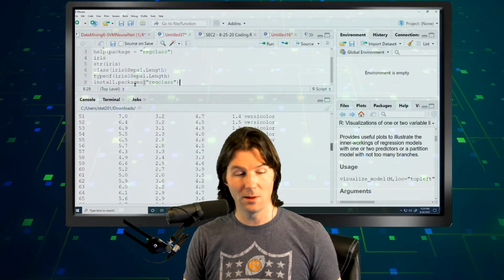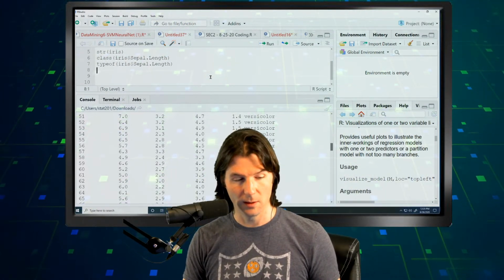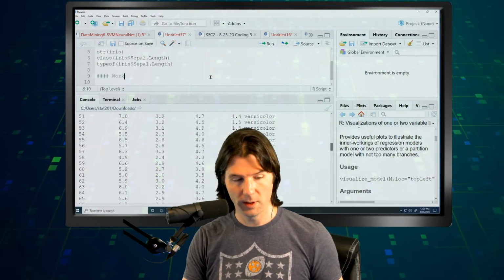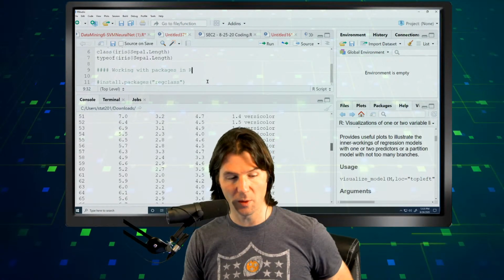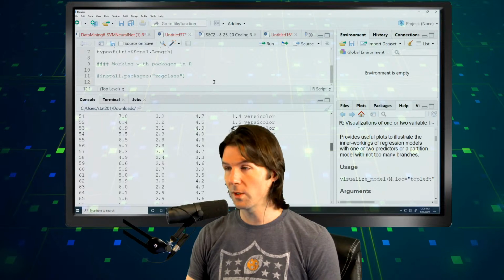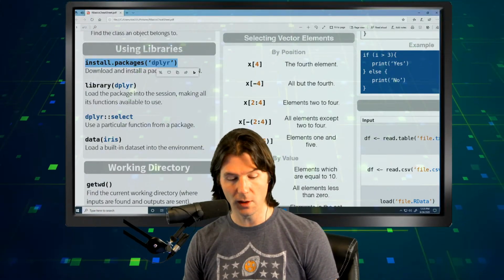We hit Control or Command Enter. I'm going to comment it out for the time being. Boom. And let's do this right here. Let's do working with packages in R, so we can maybe post this later. We could post this in our class session. So there's working with packages in R. And let's take a look again. That will install the package.